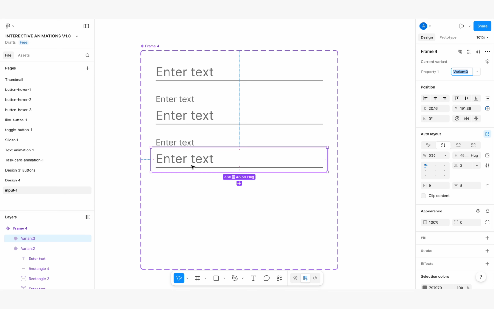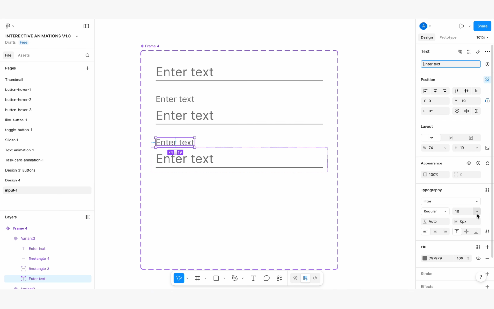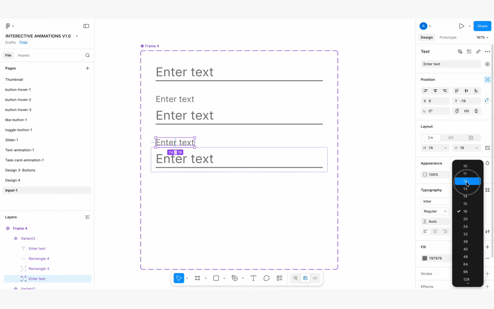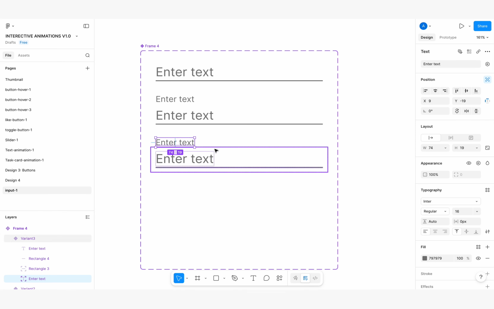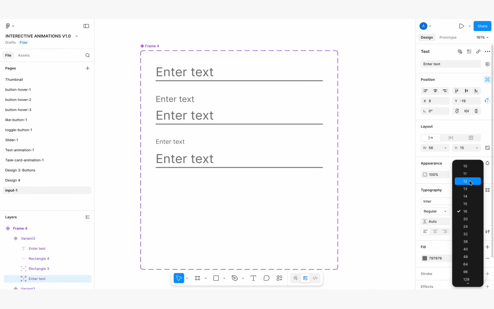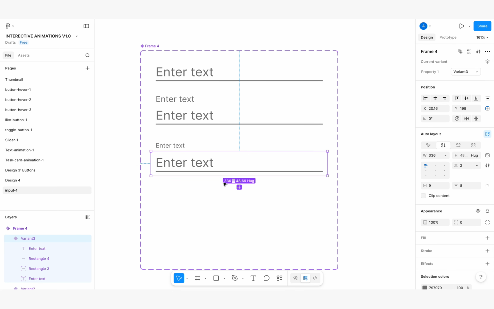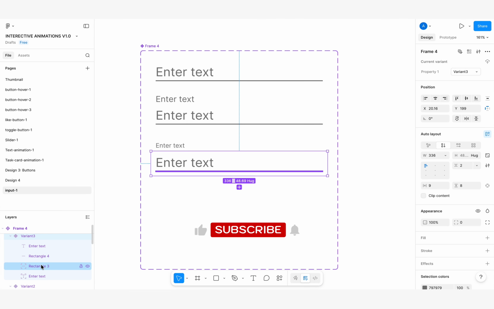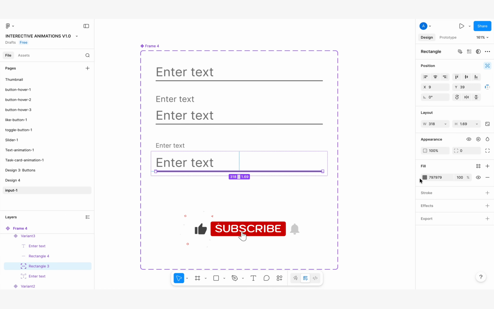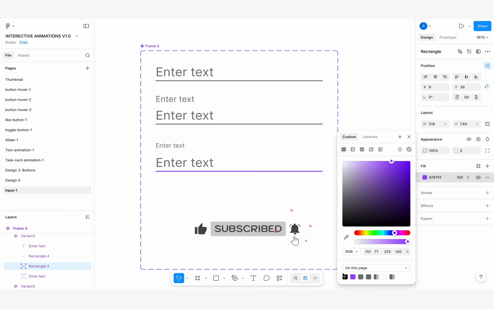So now we want this text to reduce again, and I want it to be like 12. Okay, I need to hold Control and click on 12. I can see it's now 12. So we need to give this rectangle, the floating rectangle, a color. Now let's give it something like purple.